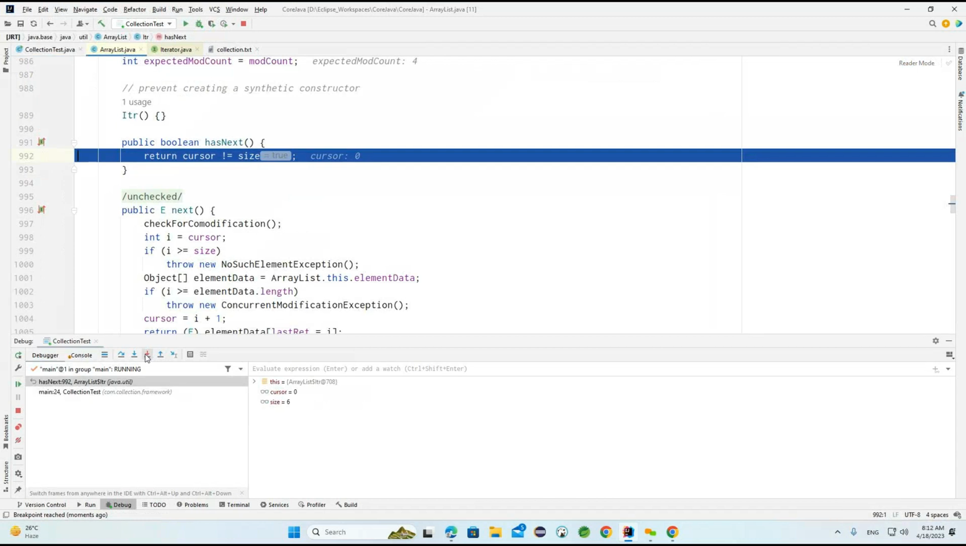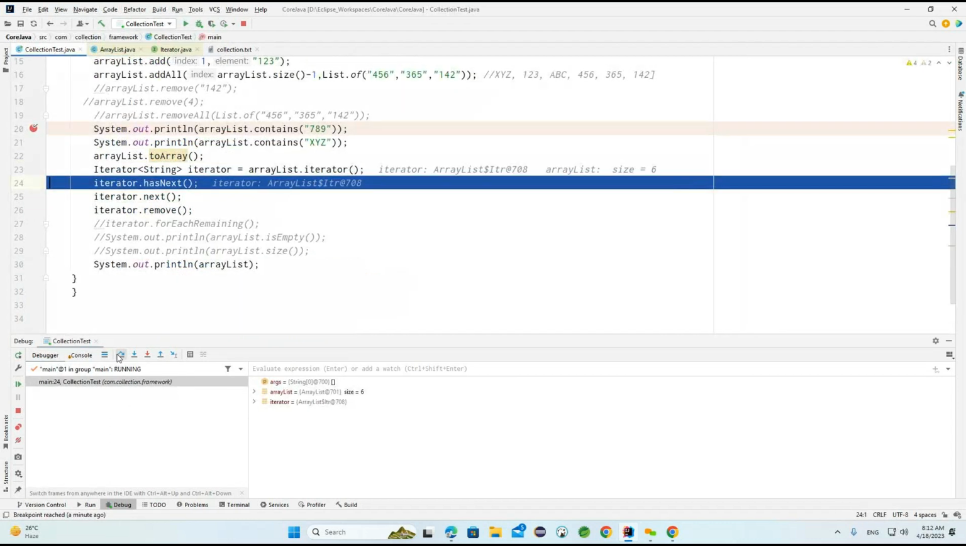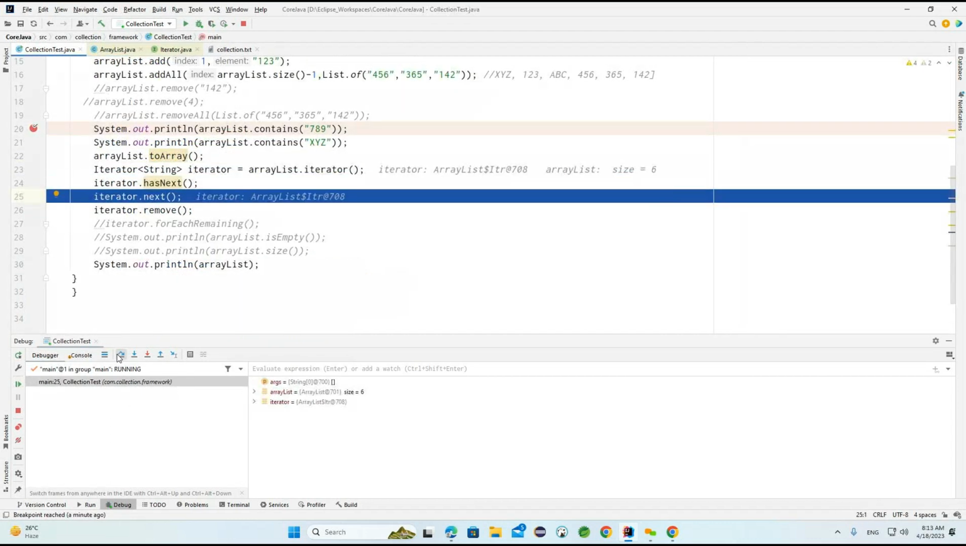What exactly is hasNext doing? You can see the cursor value is 0, but what about the size? Size is 6 here, so the condition is not satisfied. Once hasNext is called, it returns true. hasNext returns a boolean, but next will return an object.